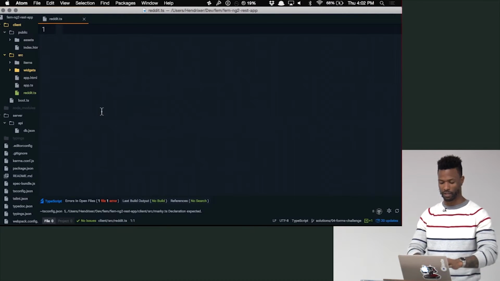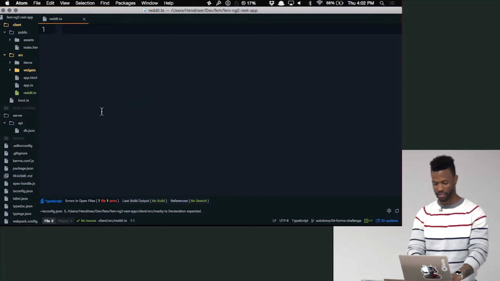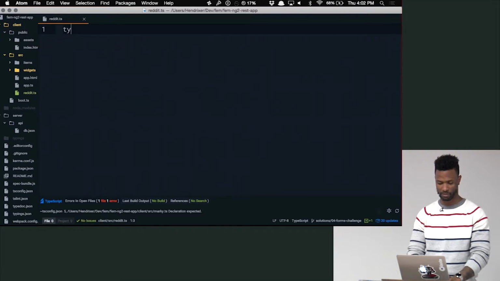I don't know if you can tell, but it's really hard for me to type up here because I'm so tall. So that's why I'm messing up my typing.